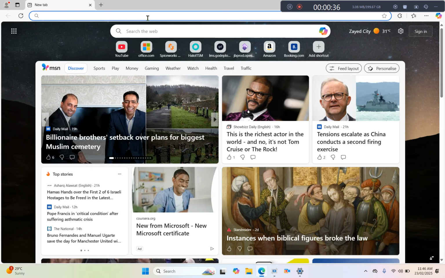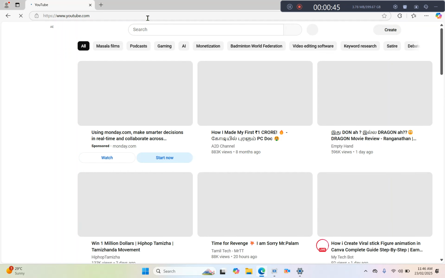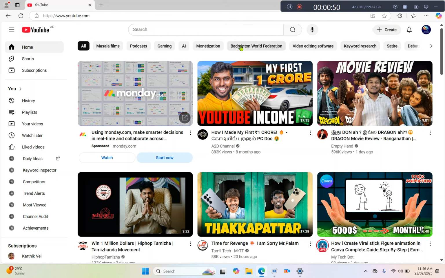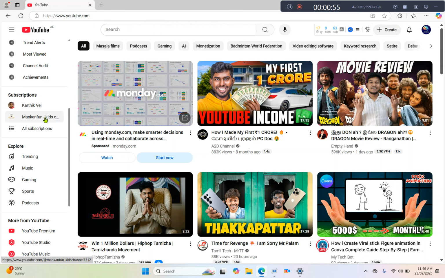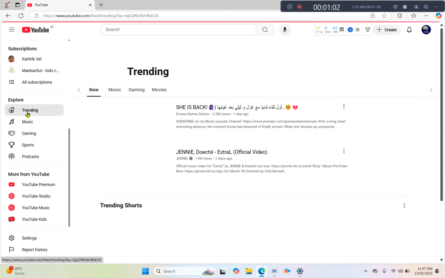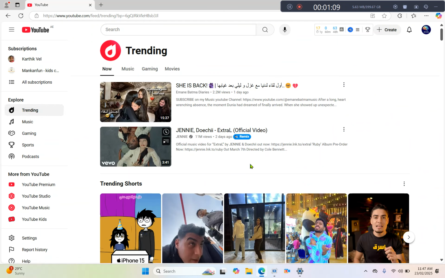First, open the browser and go to youtube.com. Once you go to youtube.com, make sure that you log in to the correct account. Scroll down on the left side navigation pane. You can see under the menu Explore, there is a trending option. Click the trending, and here you can see all the trending topics which are currently viral.